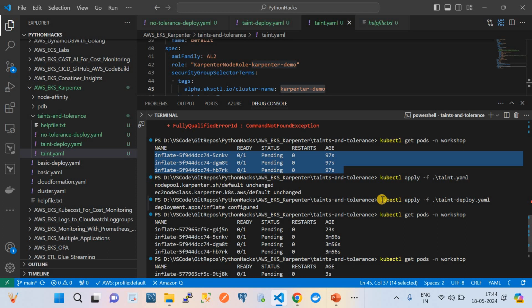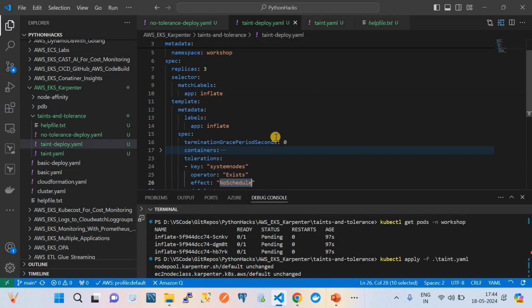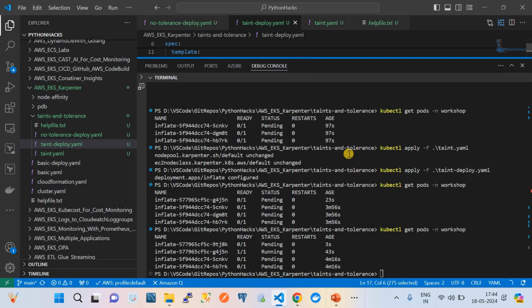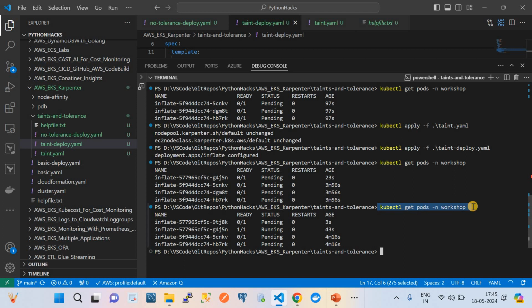Later I reran the command for taint-deploy. Taint-deploy is the file which I just walked you through, where it has a toleration definition defined here. After deploying that, if you see here, now instead of 3, 4 pods are in a pending state. Then after a couple of minutes, if I rerun the same get pods command, you see that one of the pods is now running.